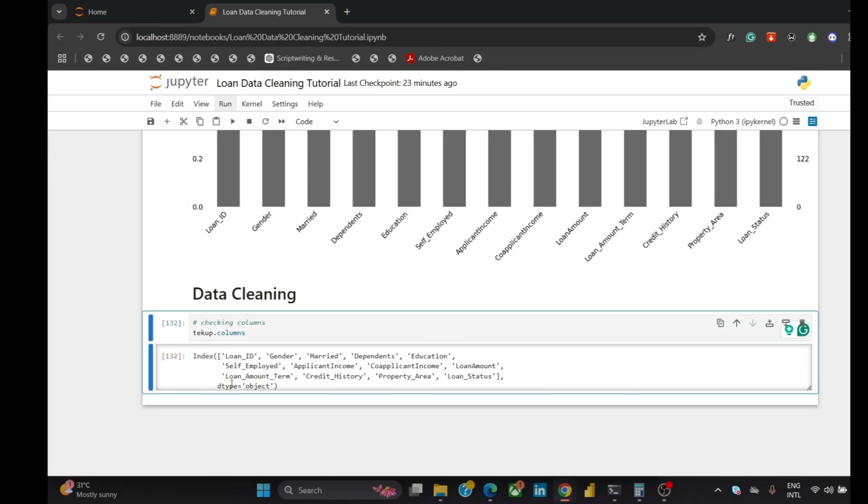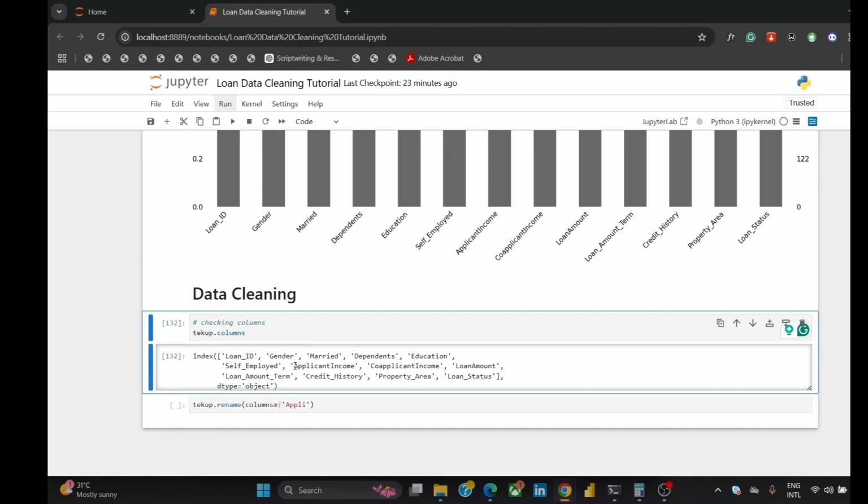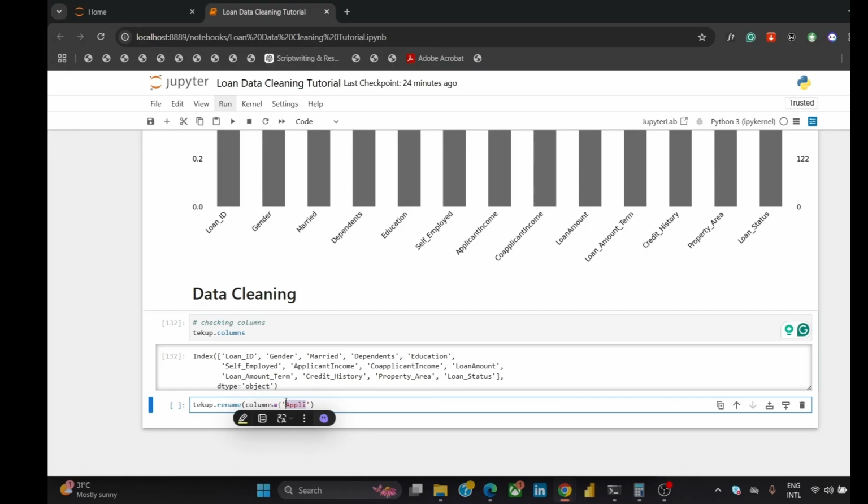We have to go ahead and rename these columns, right? To do that, we just create a new cell and say checkup.rename, right? So we specify the columns. So this is columns equals to, now let's say applicants. To avoid errors, let's just copy this. So let's say applicant income, all right?